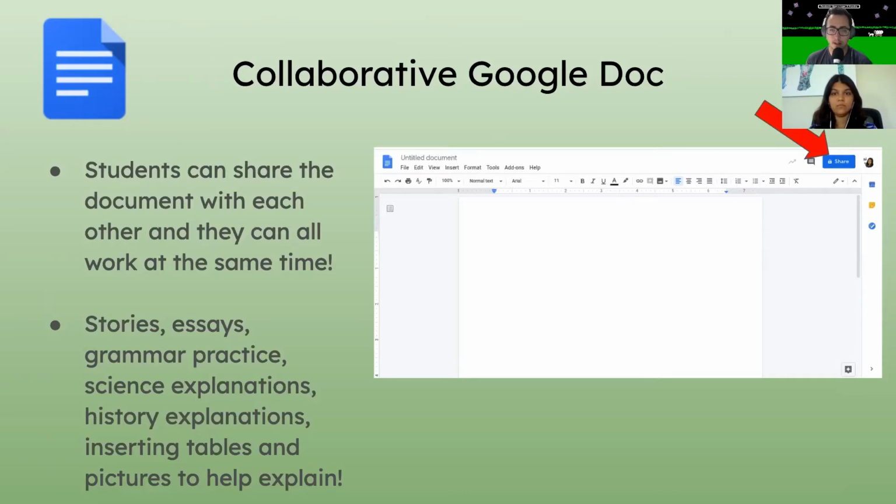You click the share button in the top right. You share it with your group members and me. So I, as the teacher, have access to it. And then they start working together.